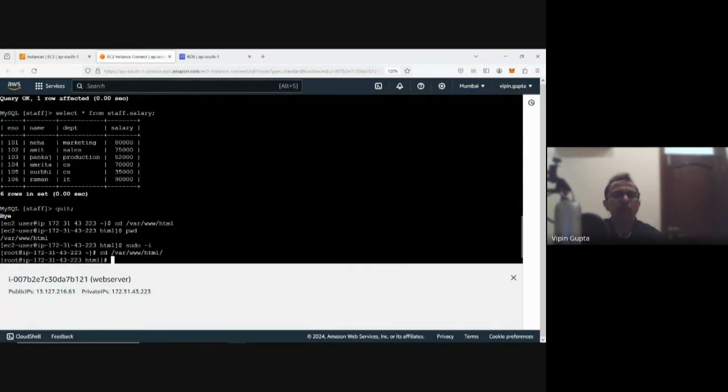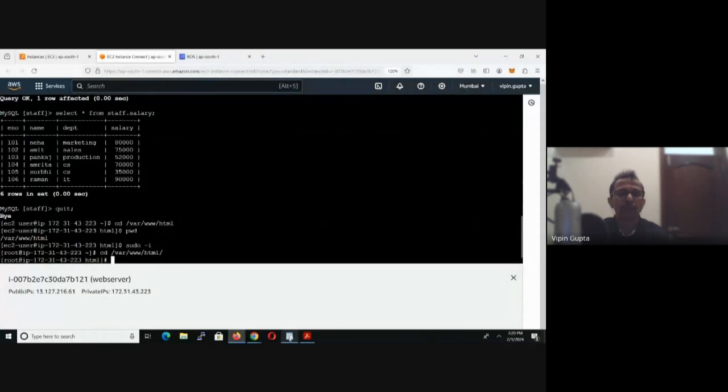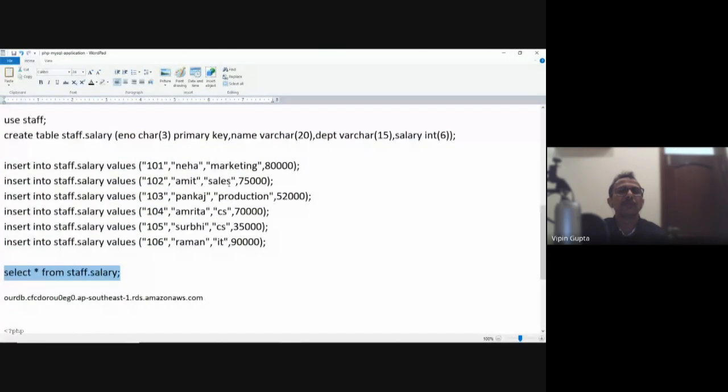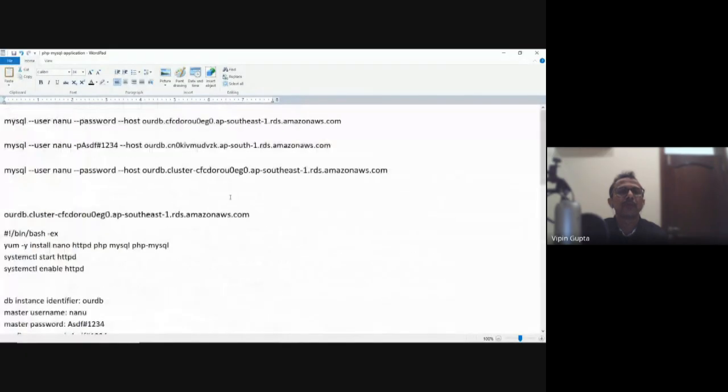Now what we are trying to do, we have created the RDS database. Then we tried to connect with the client and we put some data. Now we want to display that data in our web page. So for that we have to do the PHP MySQL connectivity. So in my case, let me go to the code. This is one code in which I am going to do, because this is our string.